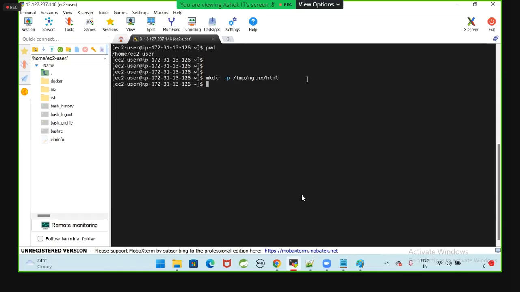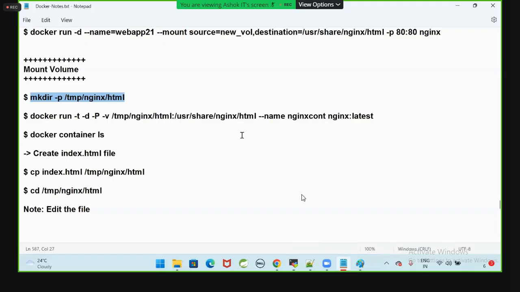Perfect. We can navigate to the directory also: cd /tmp/nginx/html. Print the present working directory. See here, tmp directory, nginx directory, html directory. So we created that directory. Now cd to /home/ec2-user. This is my present working directory. I just created one directory.